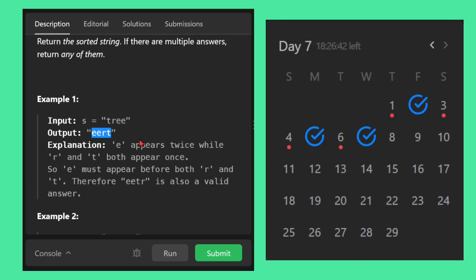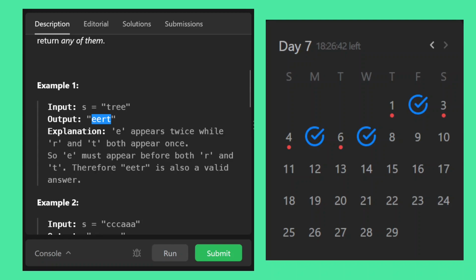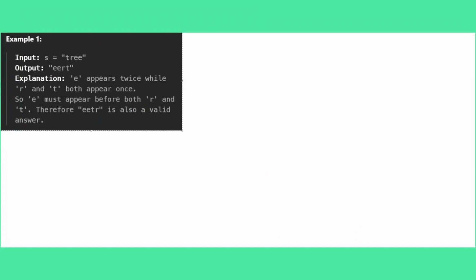I am not sure what exactly went wrong there, but do let me know in the comments if you know why the big O of n solution takes more time on LeetCode's compiler compared to big O of n log n. Sure, let's go to the whiteboard and understand what exactly we are trying to do in this question, and how we are planning to solve it.